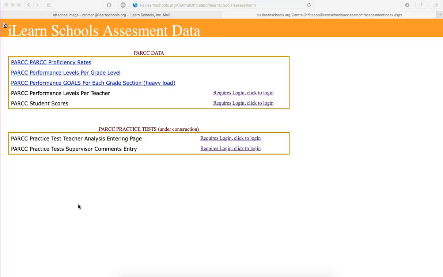Hello everyone. We want to take a few minutes of your time to familiarize all of you with the new assessment portal that you're going to be utilizing on our November 4th Data Day.